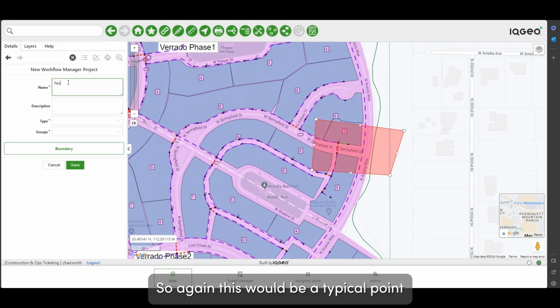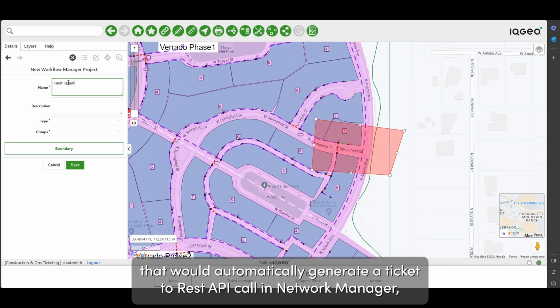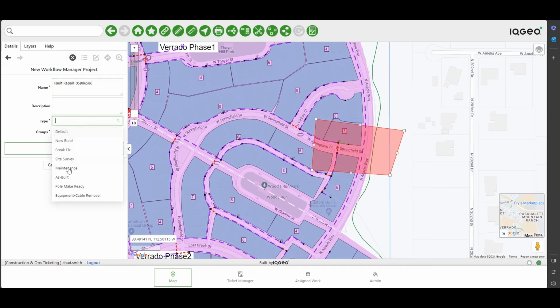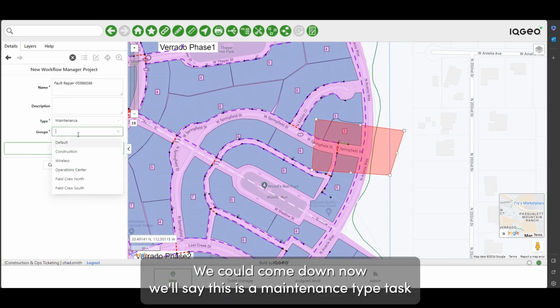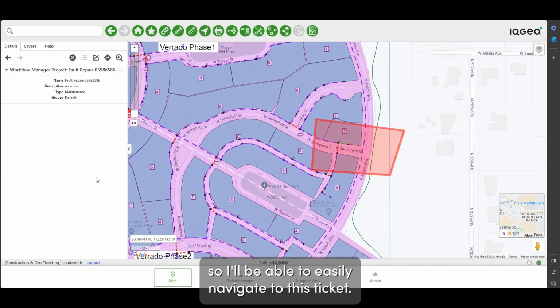So again, this would be a typical point of integration with a fault management system that would automatically generate a ticket through a REST API call in Workflow Manager, Ticket Manager. We can come down now. We'll say this is a maintenance type task. Now, unfortunately, I don't have a maintenance group here, but I do have default, which I belong to. So I'll be able to easily navigate to this ticket.